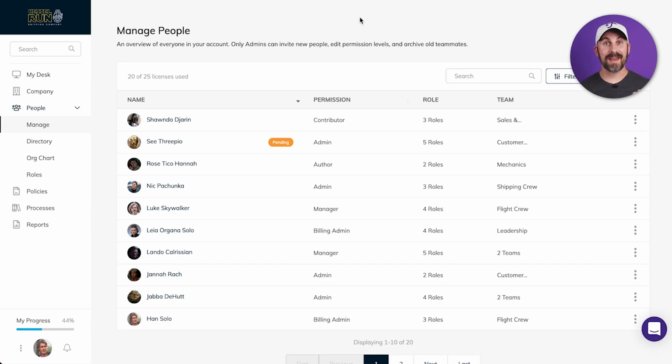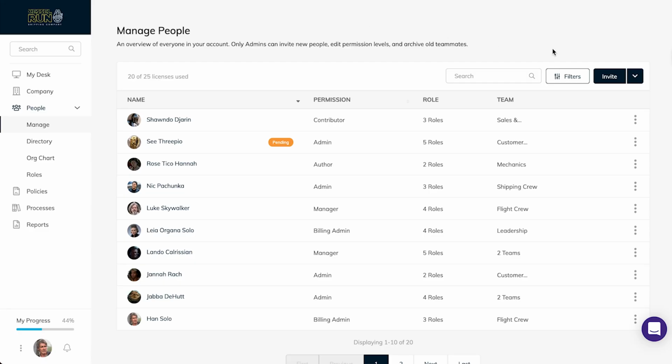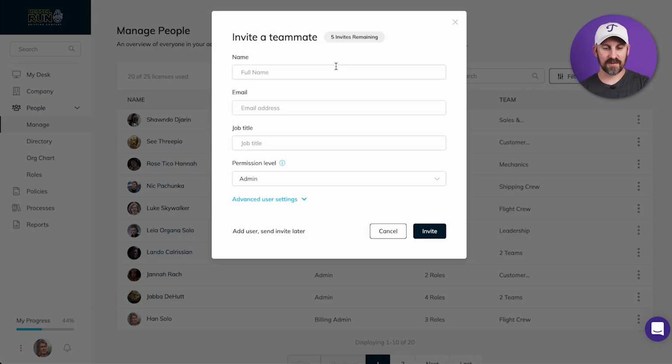That will bring me to my Manage People page, where I can create and manage the profiles for the new people I add. Let's go ahead and add someone new. I'm going to click the Invite button right here, and then I'll enter their information.